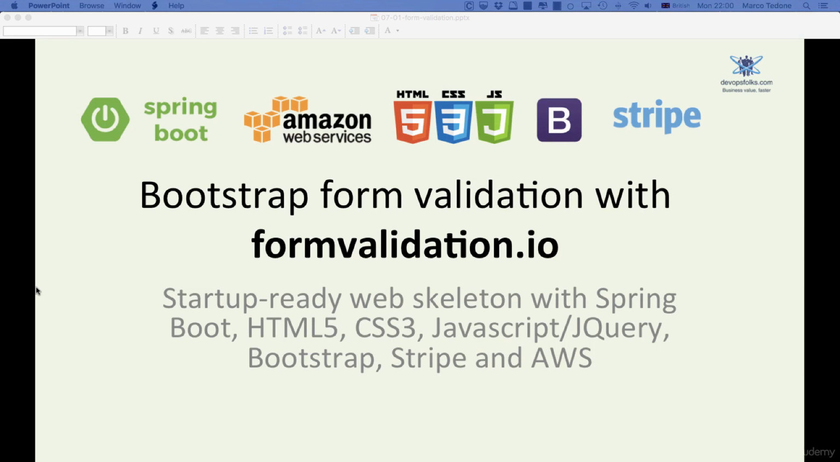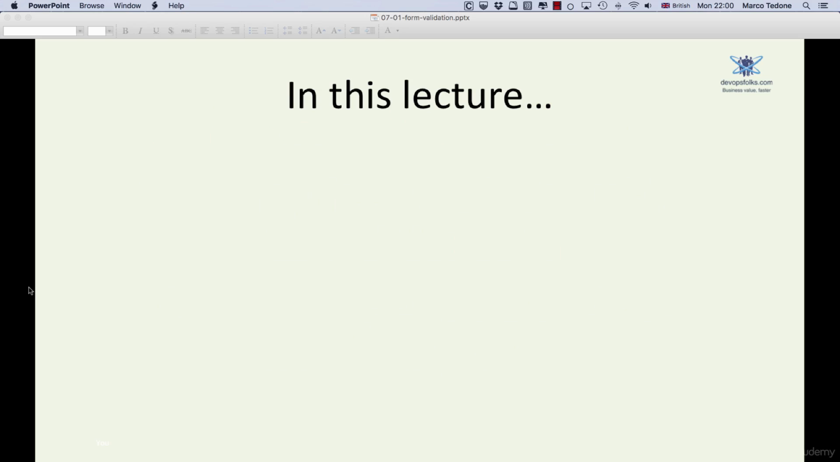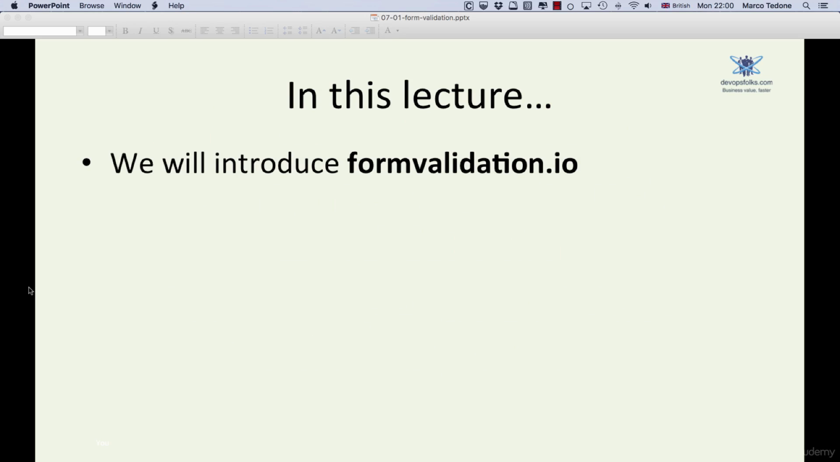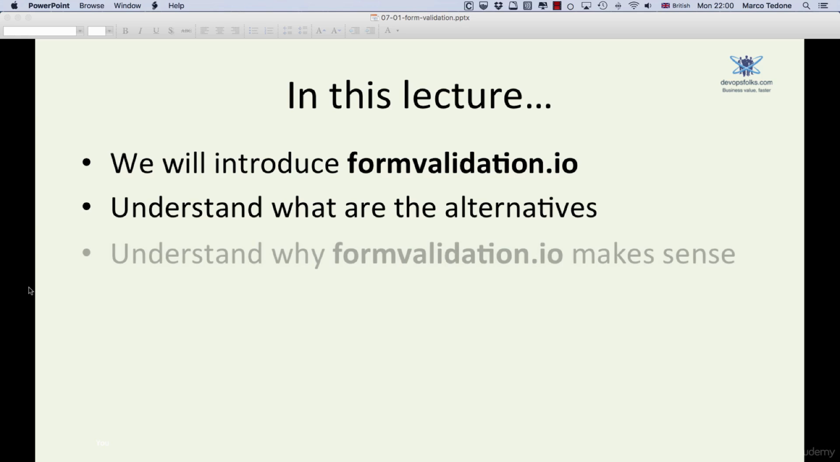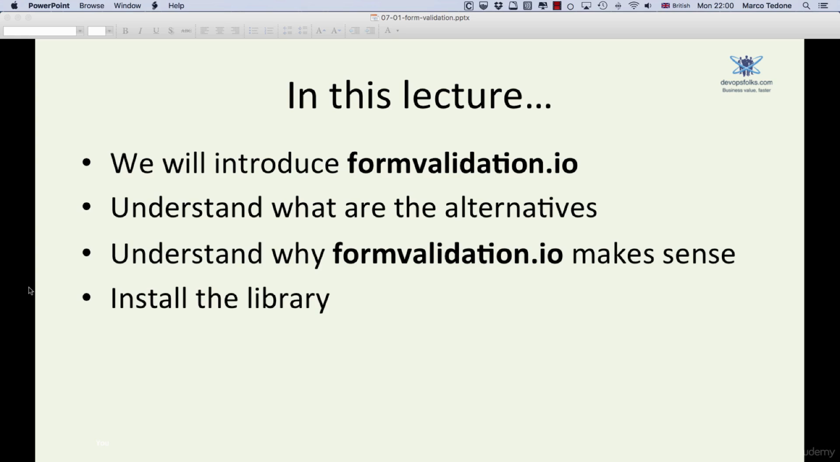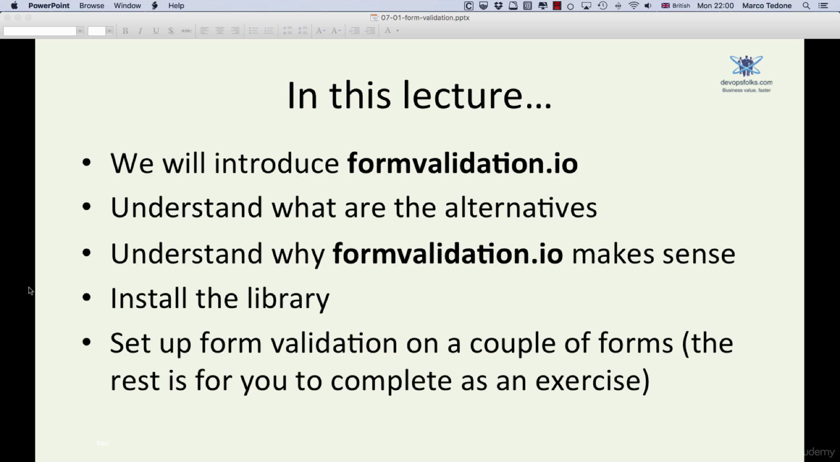Hello and welcome. In this lecture, we will introduce FormValidation.io, understand what the alternatives are, understand why FormValidation.io makes sense, install the library in our DevOps Buddy application, and set up form validation on a couple of forms. As an exercise, you will be asked to add validation to the login form.